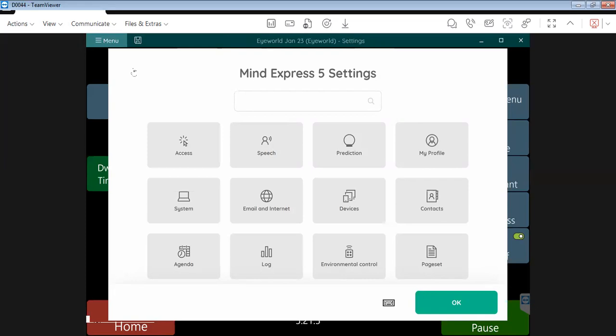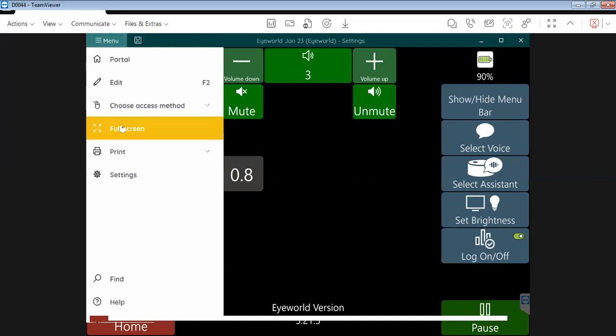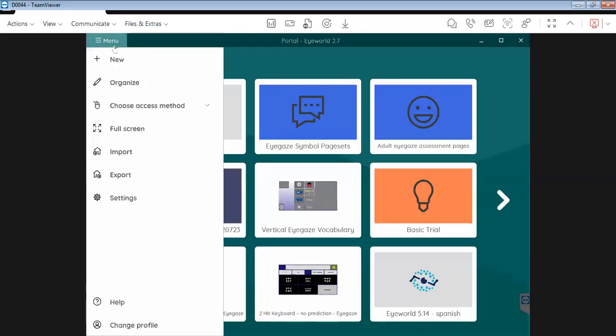So we're going to go through and show you a couple avenues that you can get these banked messages onto the device and assign to specific buttons. The first thing we need to do is this software that you see is MindExpress 5. If you go into import, well, let me go into portal first, and I'm going to import this specific page that MindExpress has for banked messages.